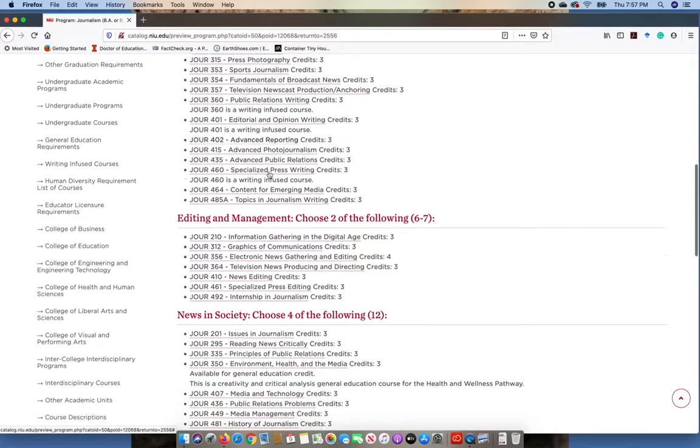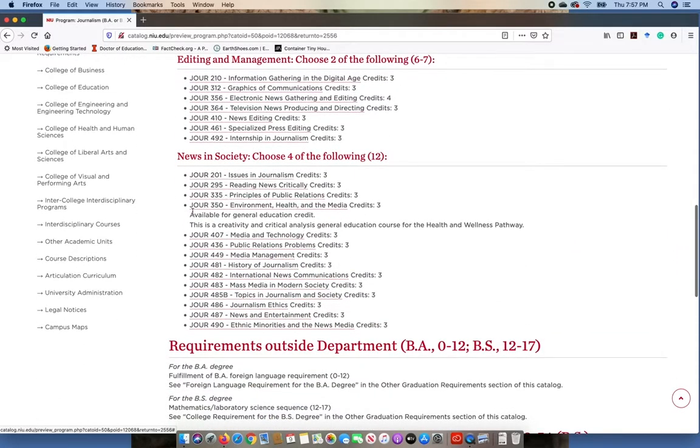The nice thing about how the courses are set up here is, if you look at Journalism 350, it also tells us that this is available for part of your general education requirements, and it's also within a general education pathway. So not only is it meeting the needs of the degree, it's meeting general education needs as well.